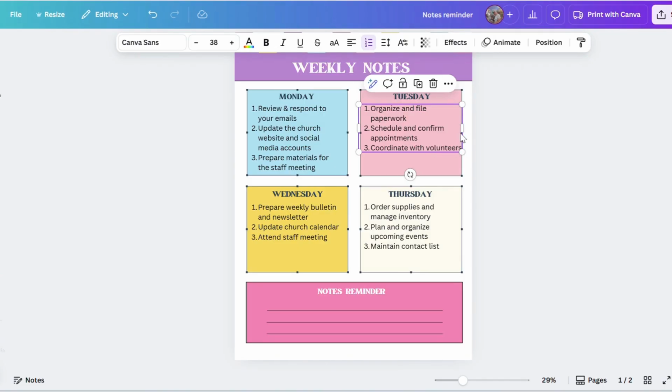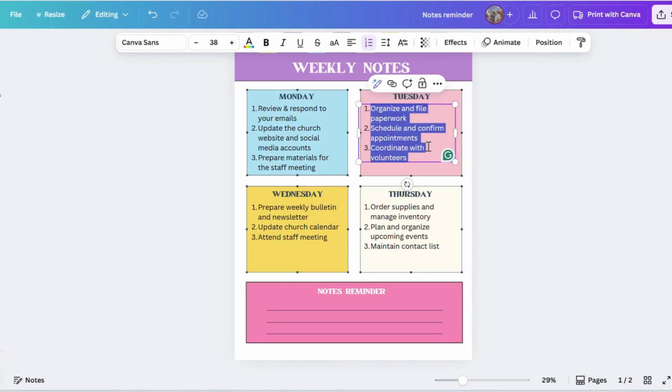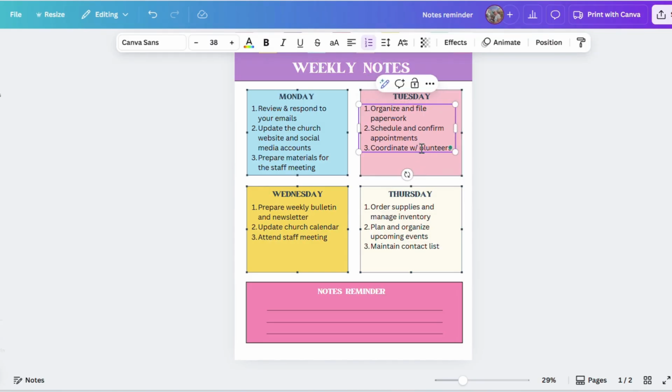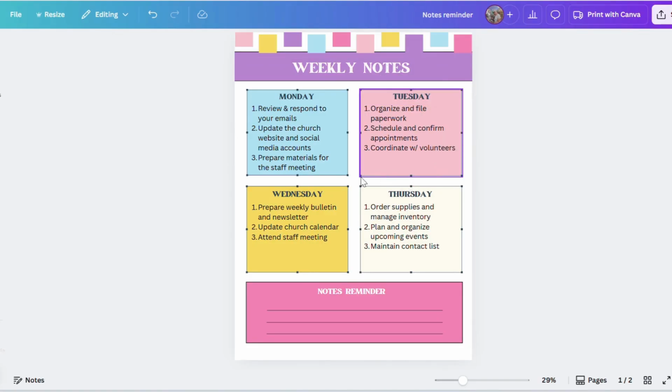I see one thing that's bugging me: volunteers is crowding the edge. So I'm going to grab this little handle and squeeze it in a little bit, just so that it's not touching the edge. Now, if you didn't want to do that, you could change the word "with" to W slash, and now it fits nicely without crowding the edge. If we spell it right, there we go. And it's all on one line, leaving room to handwrite something in if you decide you want to add something to that day.